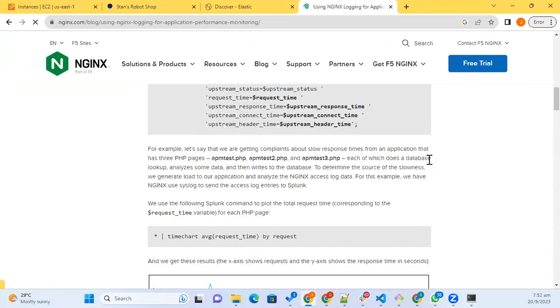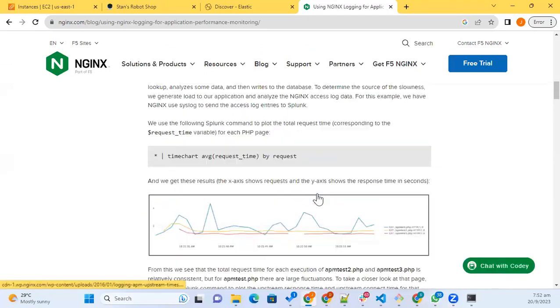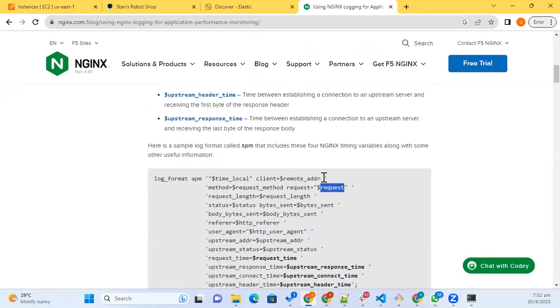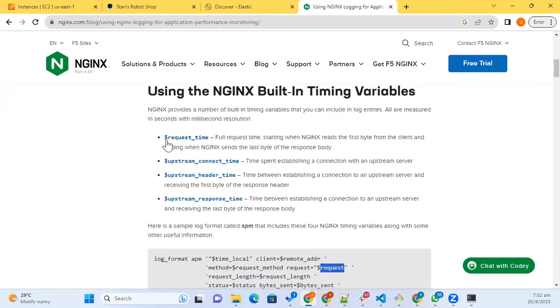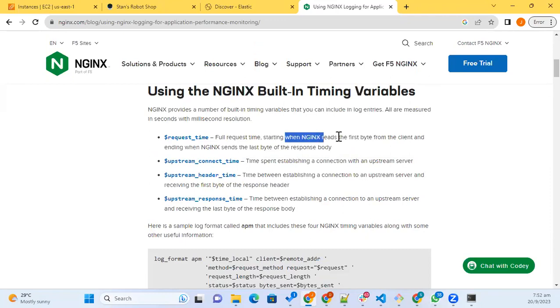If you see this, there is a thing called request time. You can see request time is a variable. Nginx is storing the time taken, starting when Nginx reads the first byte from the client and ending when Nginx sends the last byte as a response. Okay. So with this variable, Nginx is storing the complete time taken for one request.